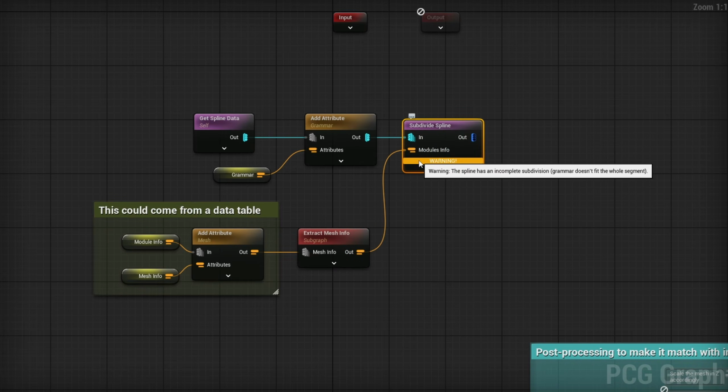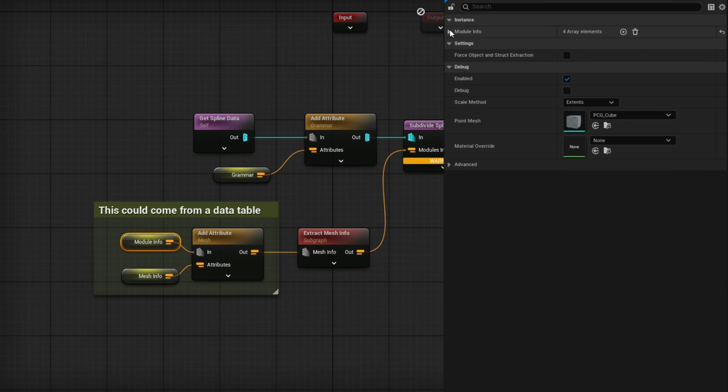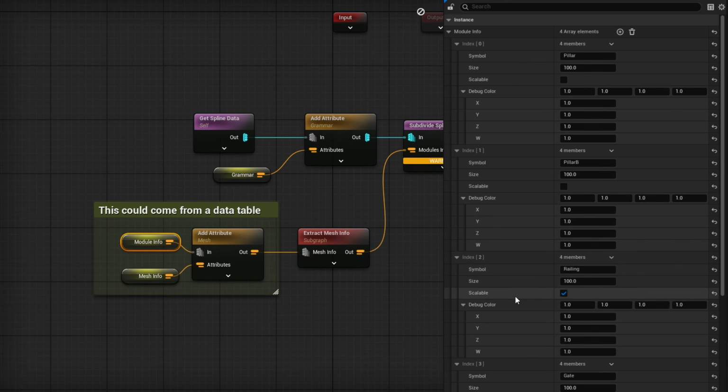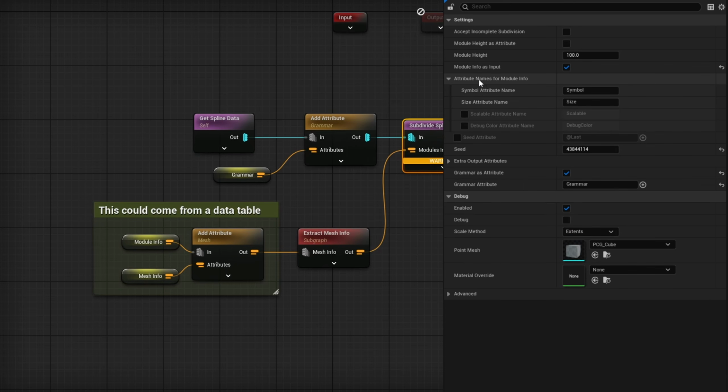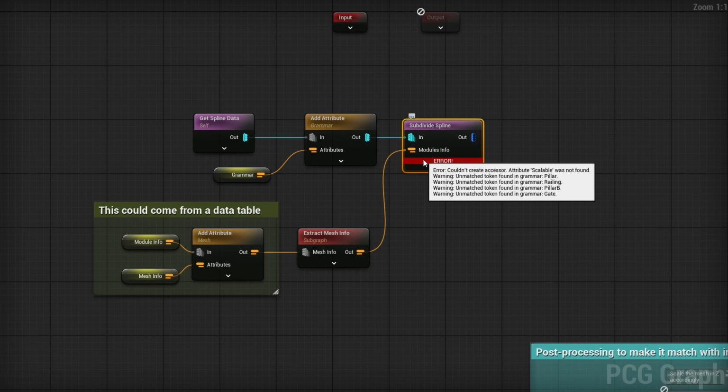What is this warning? The spline has incomplete subdivision. Grammar doesn't fit the whole segment. Well, that is odd because in our module info, we have clearly specified that railing is scalable. So what do you mean it doesn't fit? It should automatically scale to it. Well, here's the thing. This scalable and the scalable that it's looking for are different. If I open up the attribute names for module info, it says scalable attribute name: scalable. Now, you might look at that and think, okay, everything matches, everything's good. Well, if you check this on, it gives you an error now, which is unmatched token for everything.